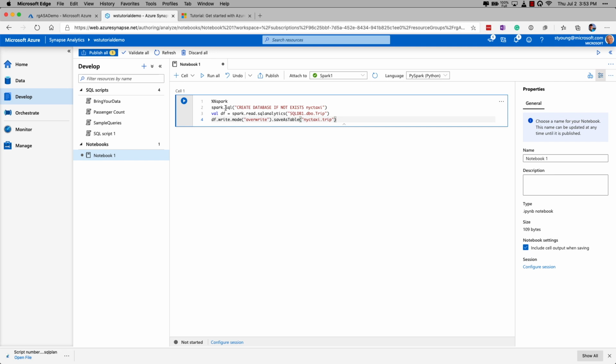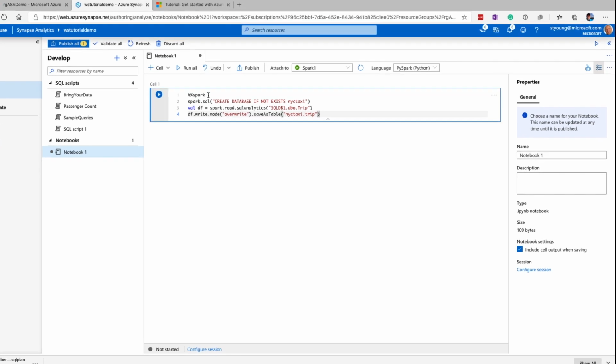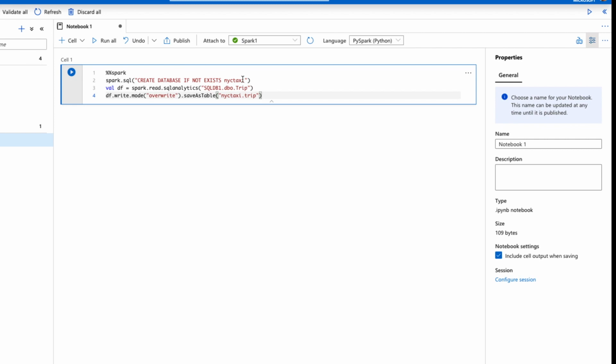So what this is going to do is going to run Spark. It's going to create a database, NYC Taxi, if it's not already created. It's going to read from, and again, use the package SQL Analytics, from the SQL pool, the trip table, and it's going to save that as a table in nyctaxi.trip database.